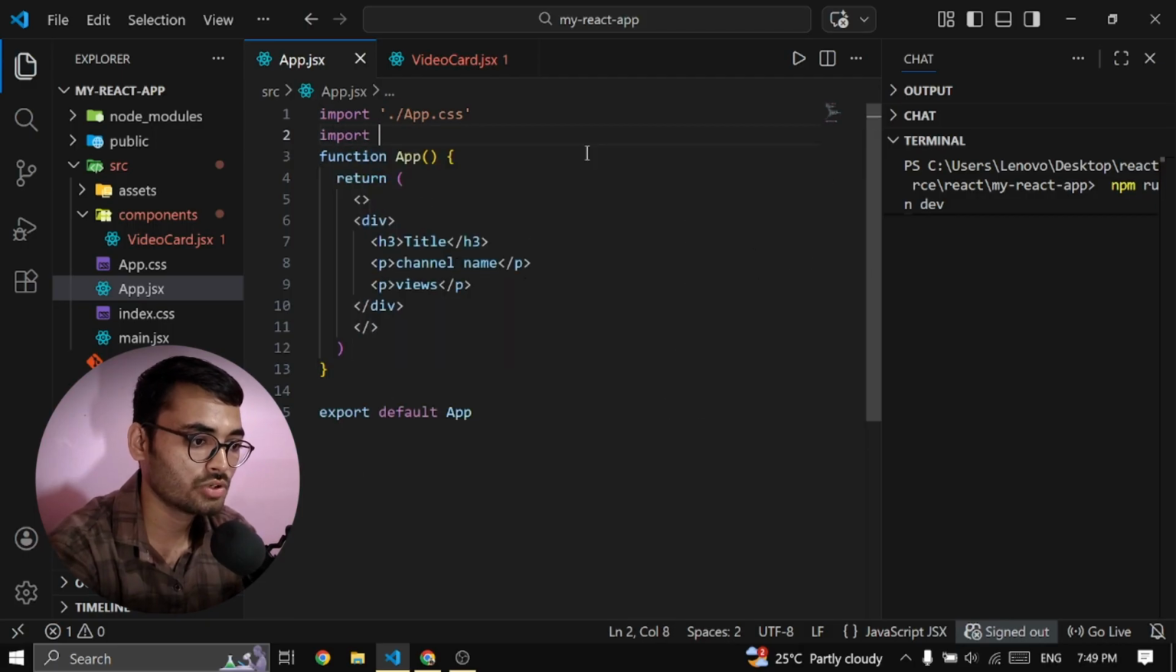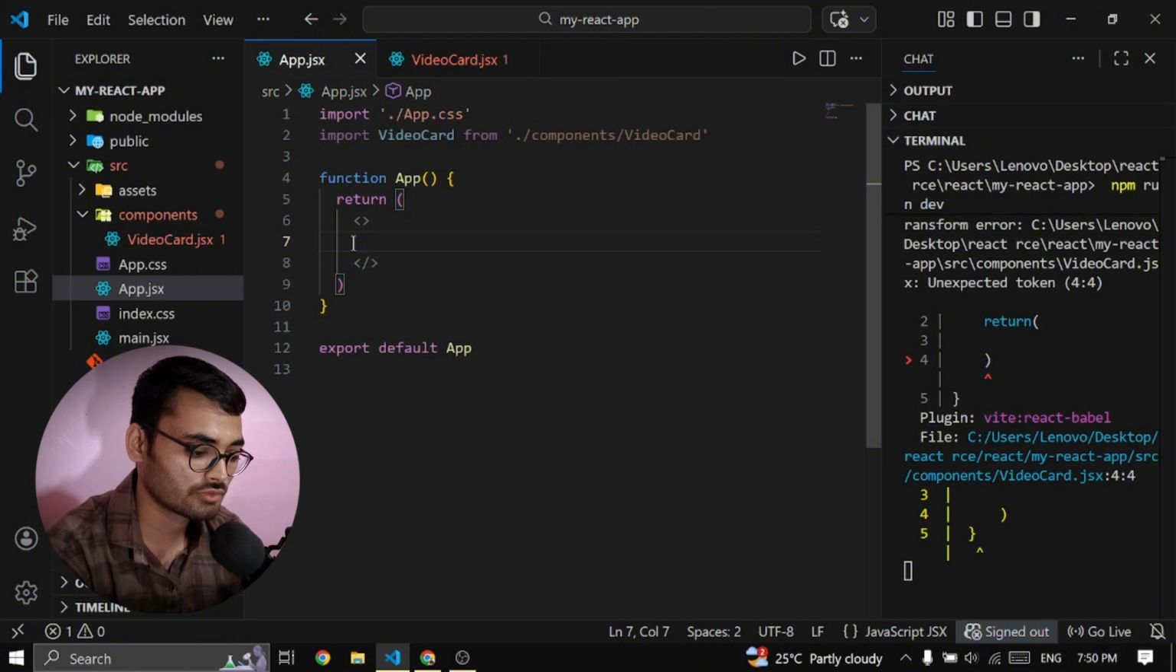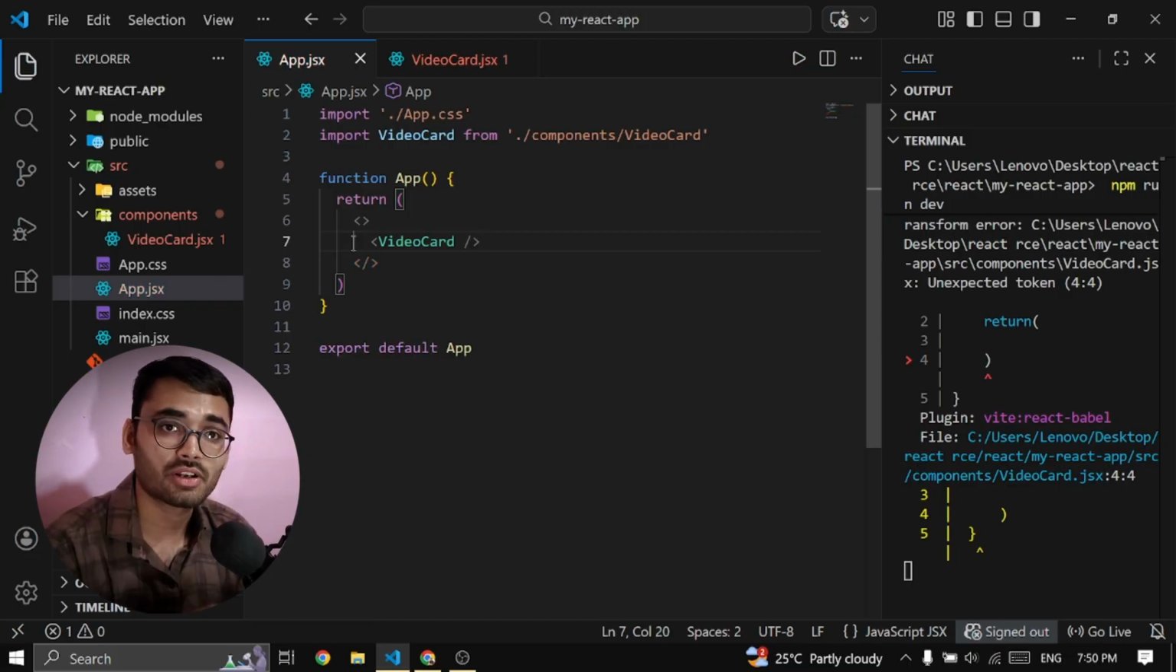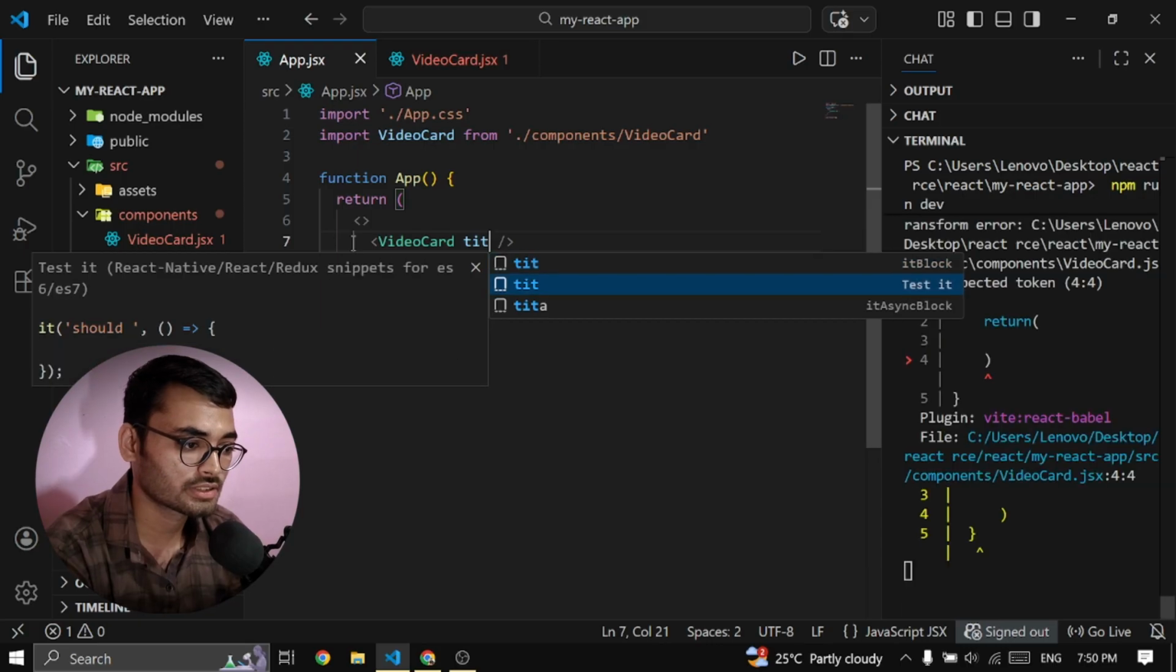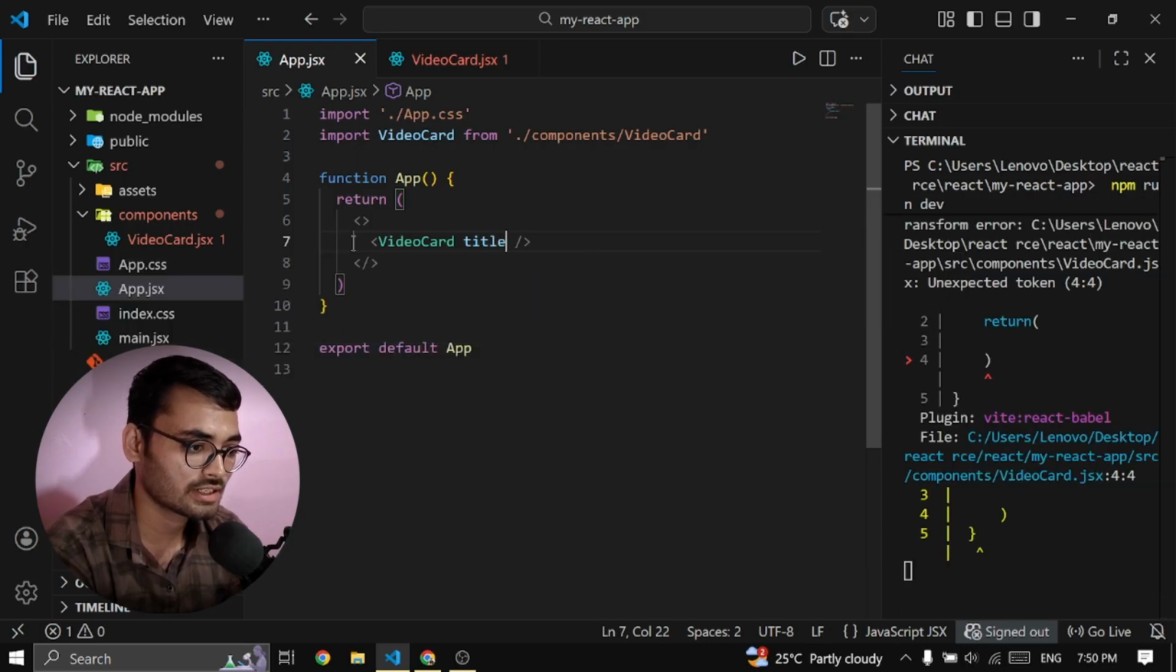I'm going to say import VideoCard. I'm going to remove this div and call that component here, VideoCard. I'm going to pass some information right from this parent component. Like I want a title, like an attribute you can say. So I'm going to say title.